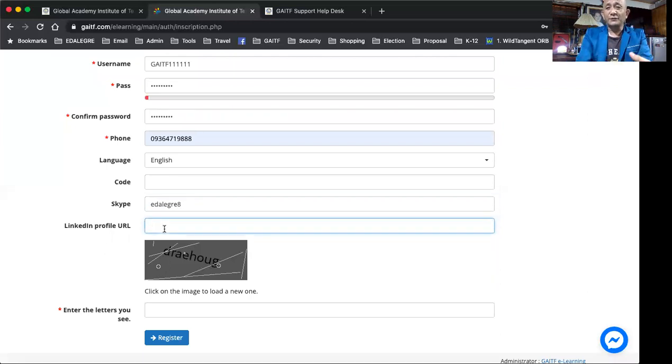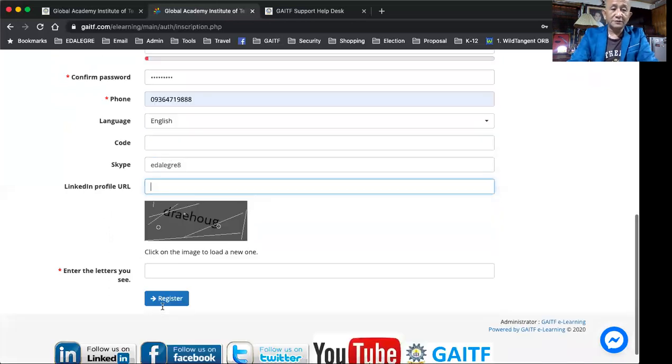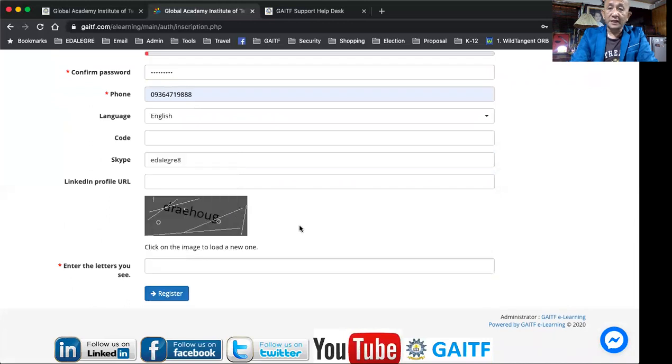Then if you have a LinkedIn account, just go to the URL, then copy and paste it here. You just copy paste, okay? Then after that, go down, and please take note that there are security measures. The security measures here are designed for us to make sure that the one registering is not a bot.